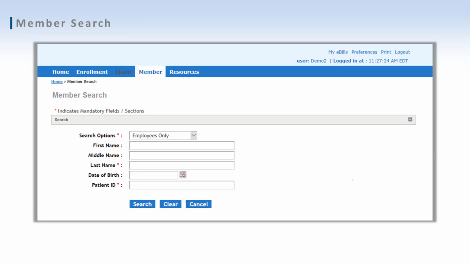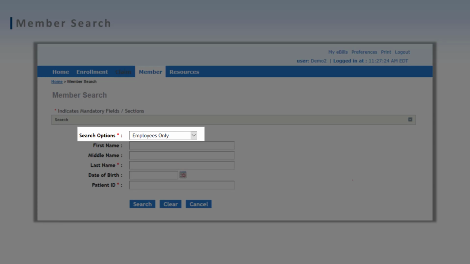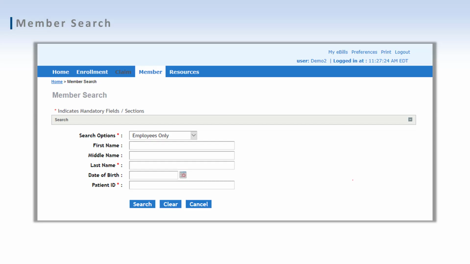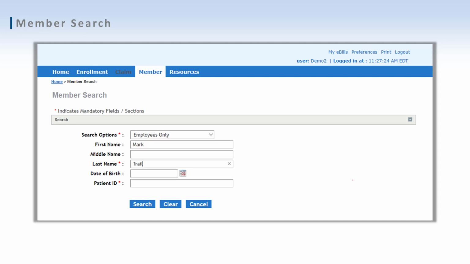This will bring you to the member search page. Here, you will type in the employee or dependent information to bring up the member you would like to end coverage for. To search, you must first choose the search option, which will be employees only or dependents only. Then, enter either the last name or patient ID. You do not need to put in both the patient ID and the last name. Once this information has been input, click the Search button.